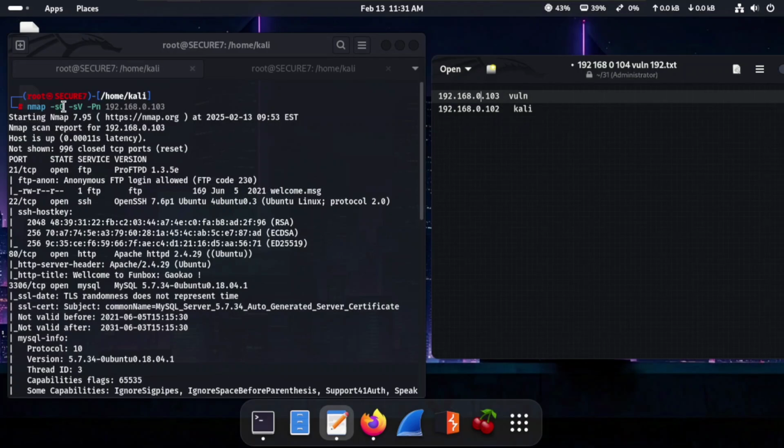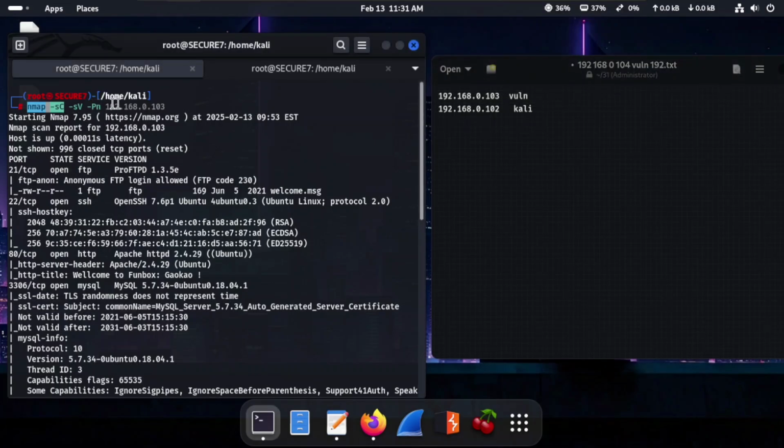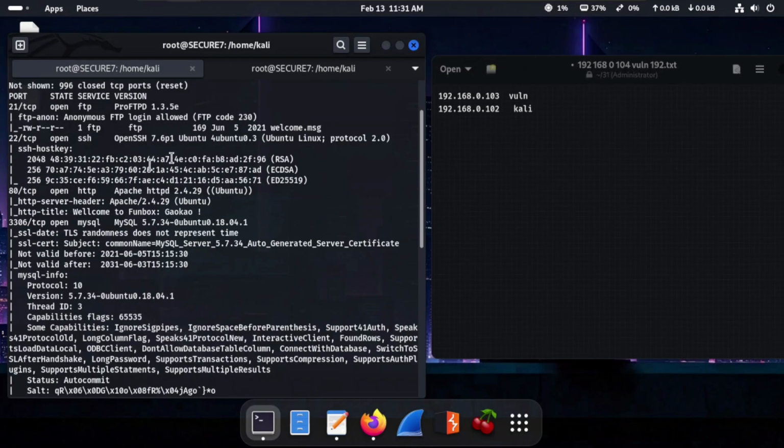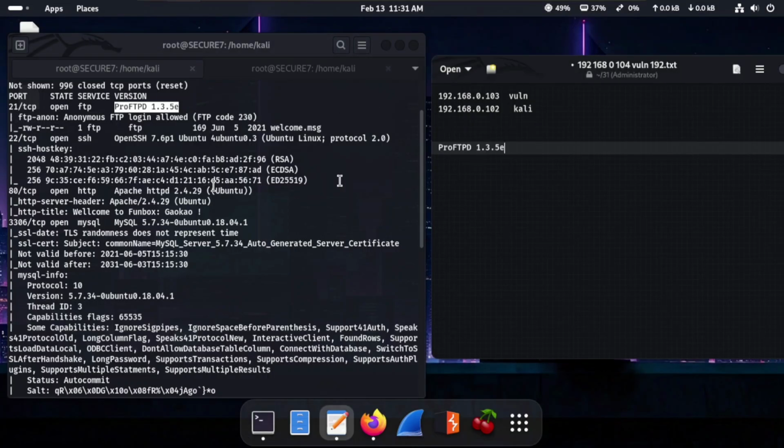Here you can see we have scanned the network using nmap, trying to find the open ports and the versions of all the servers and the FTP version. Here you can see nmap -sC -sV -Pn and the vulnerable IP address. Now you can see port 21 is open. Port 21 is the FTP port, and the version is ProFTPD. We copy this and paste it into our notepad.